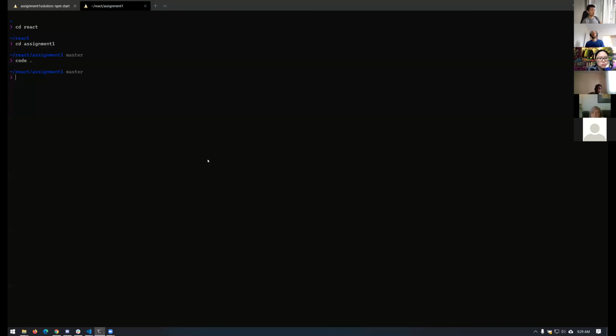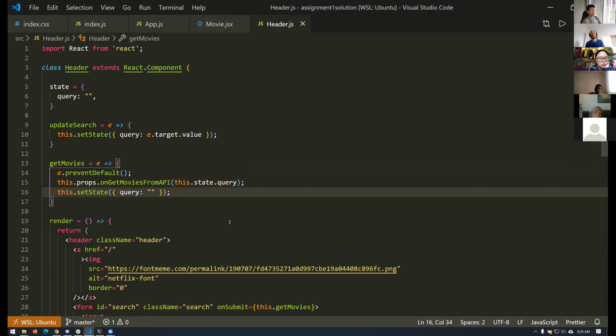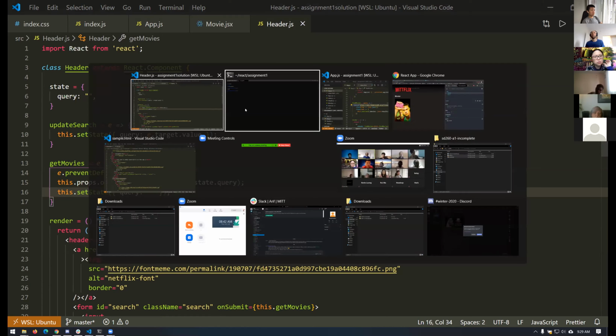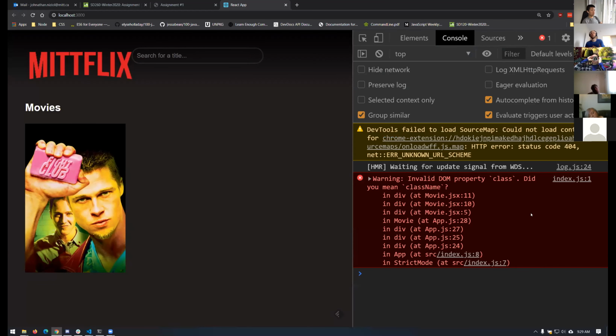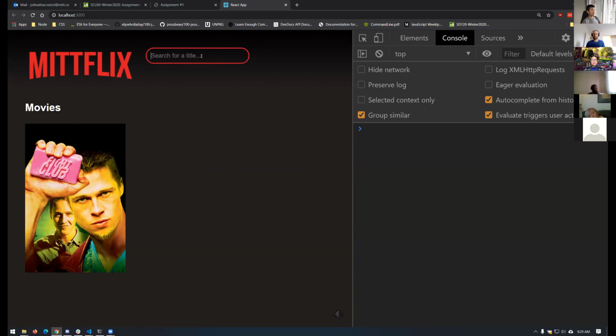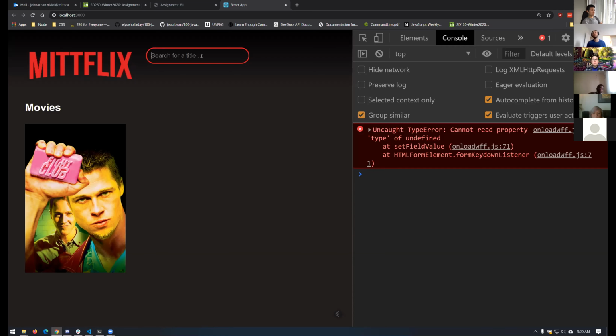Okay, so what should happen now is when I refresh this and perform a search, it should actually perform a search and output a bunch of data to my console, because it's actually going to make that function call, which is going to search the movie database, which is then going to console log this data.